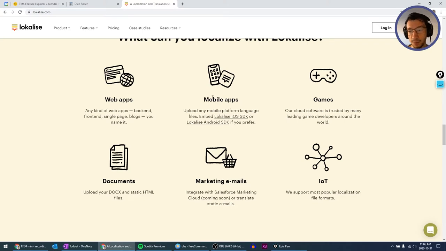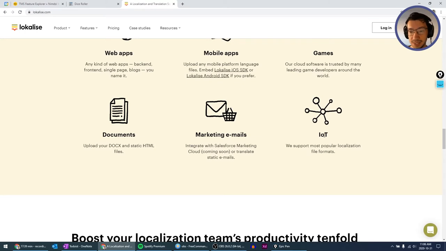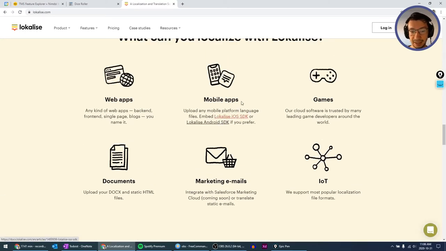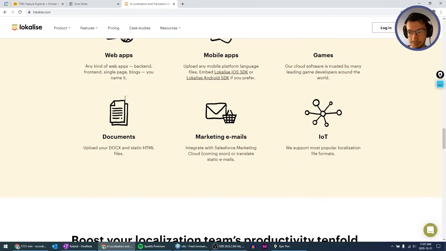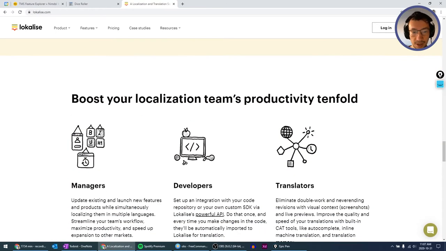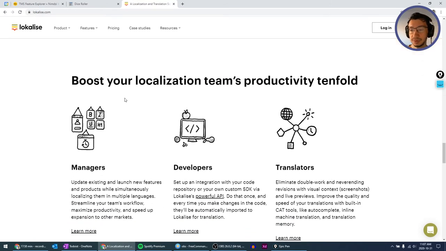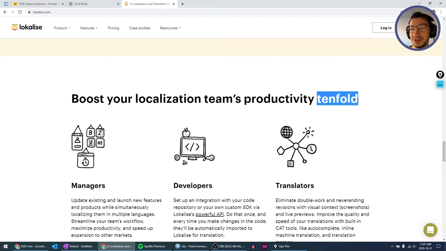Web apps, mobile apps, games, documents, marketing, emails, IoT, nice. Again, the links with the underline, and I guess these sections don't go into their own web pages. Okay, when it comes to style, no issues. Boost your localization team's productivity tenfold. Tenfold. I don't like the word tenfold. I think if you put 10x, it would look better. But maybe it's because I spent some time with Mr.